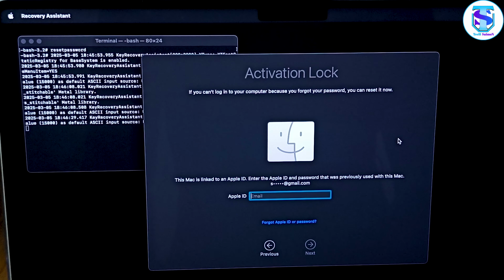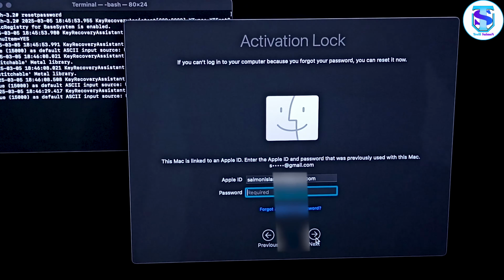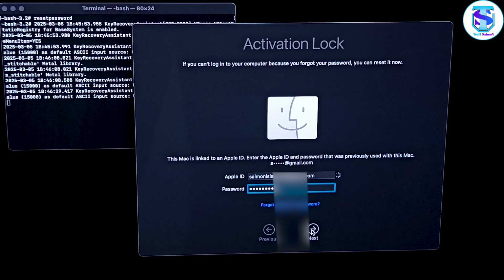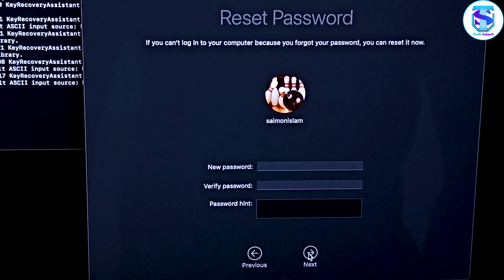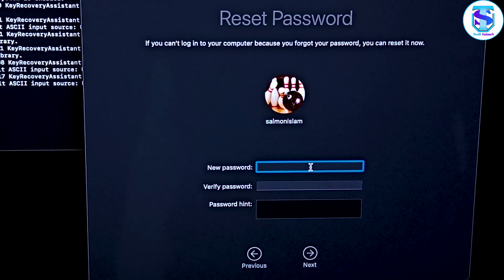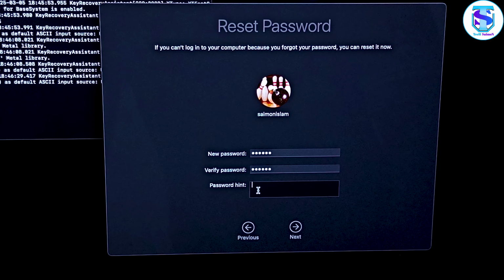If it asks for your Apple ID email again, then input it, then click on the next button, then input your Apple ID password, then click on the next button. Then you have to set a new password here. I am going to set my new password. Input the same password in the second box, then the last box is the password hint, it's not necessary. Then click on the next button.